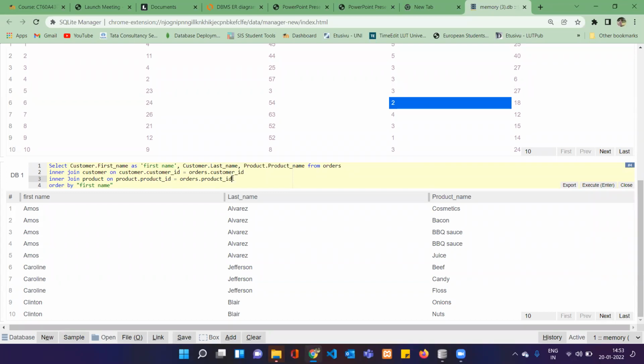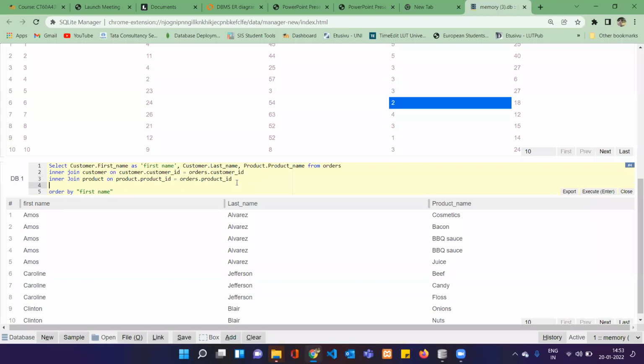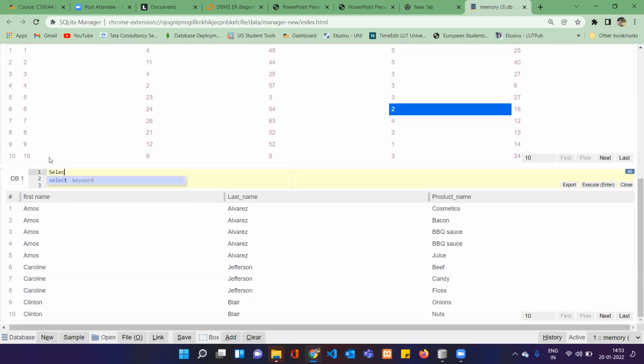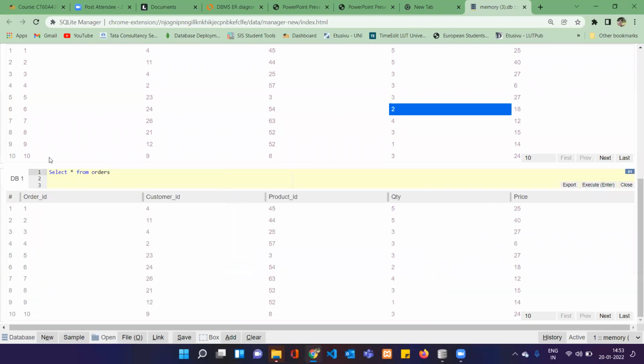Okay, so now we will see some aggregate functions, which are useful when you are handling a database which has numbers. For example, we will delete everything. So this is the order table. We need to find, in this case, we can just go to the last column and see there are 100 rows of data in that.